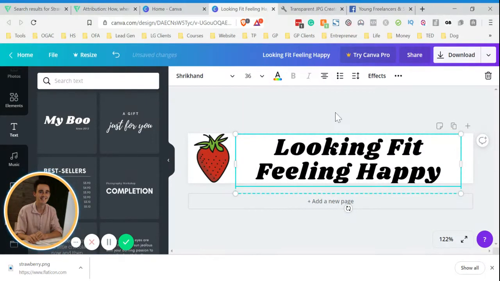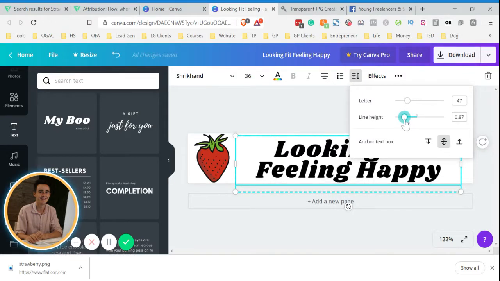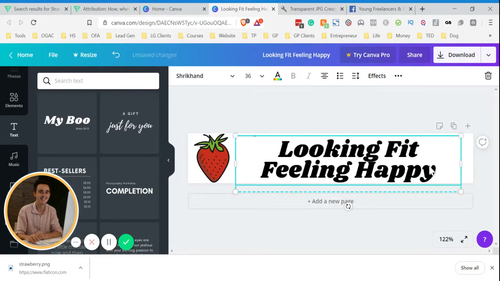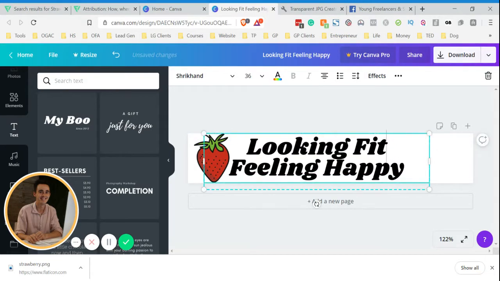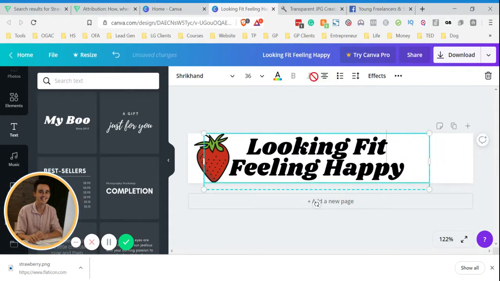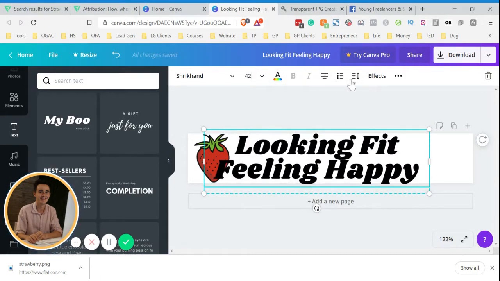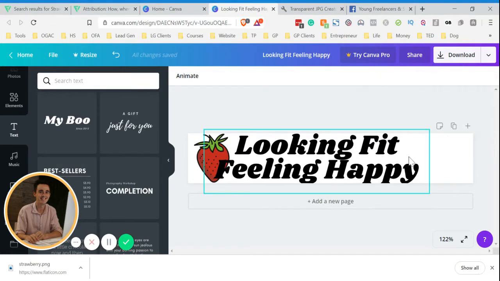Maybe we'll make that a bit smaller there. And you can play around with the line height and things like that. We'll drag it in a little bit closer, and a bit closer there. Maybe something like that. Now this is just me doing it as I'm recording, so obviously you might want to spend a bit more time going through this. Yeah, something like that.